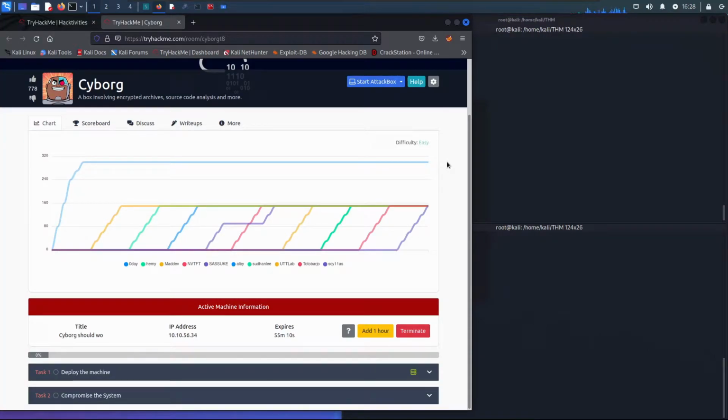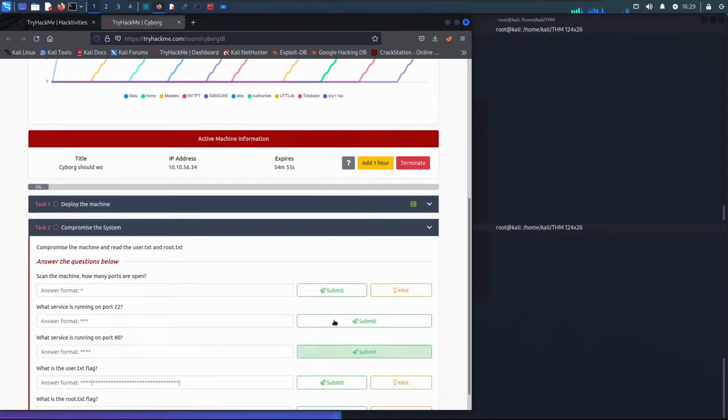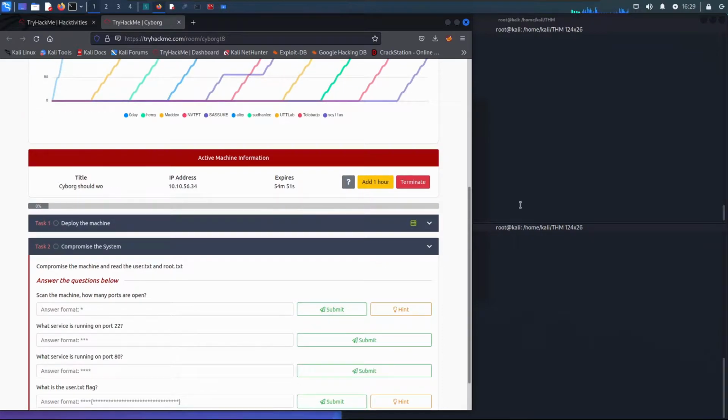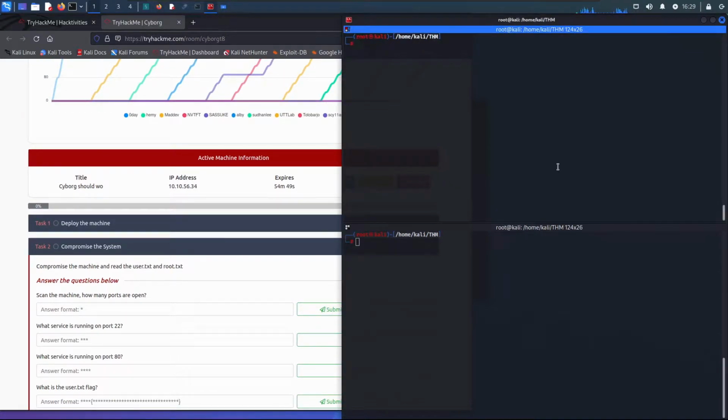What's up everyone, we're back with one more CTF room, and this time it's Cyborg. This is a web application, and we have to find the answers, or capture the flags, to complete this room.